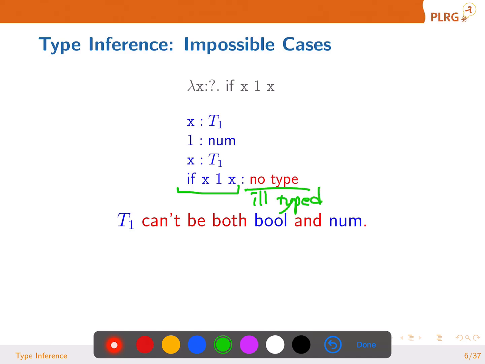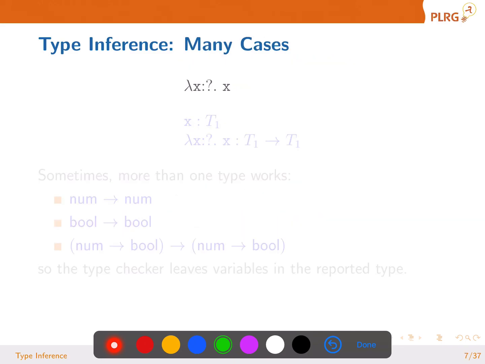타입이 아주 이상해요. It's a type error. T1 cannot be both bool and num. Those are impossible cases. In such cases, it's going to be a type error, right? How about many cases? 부정, right?